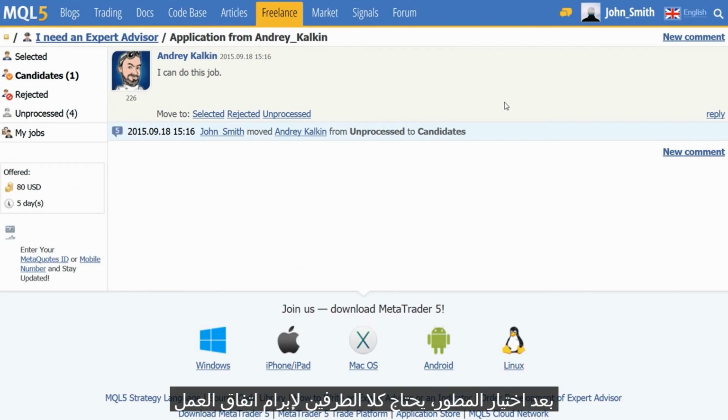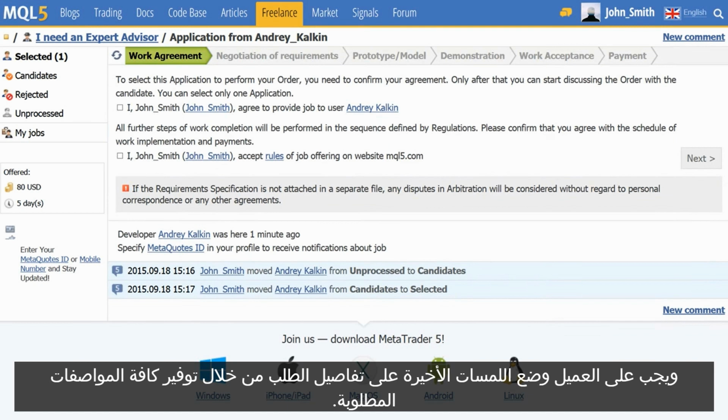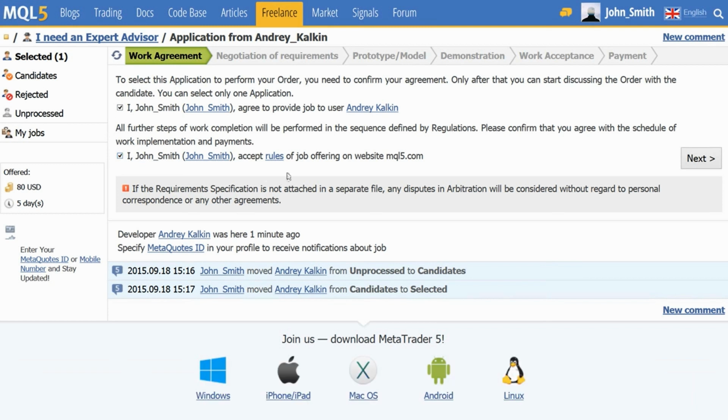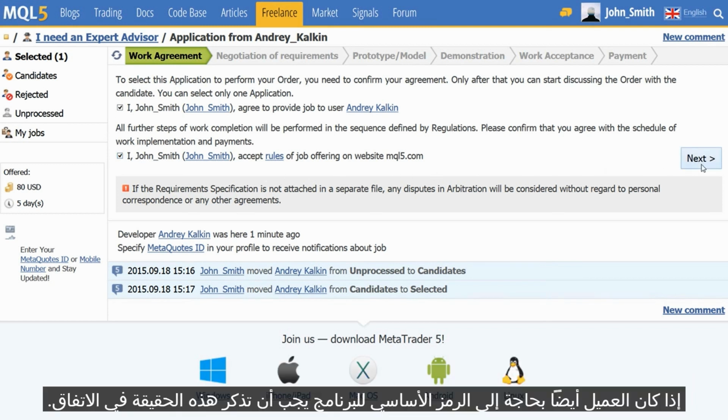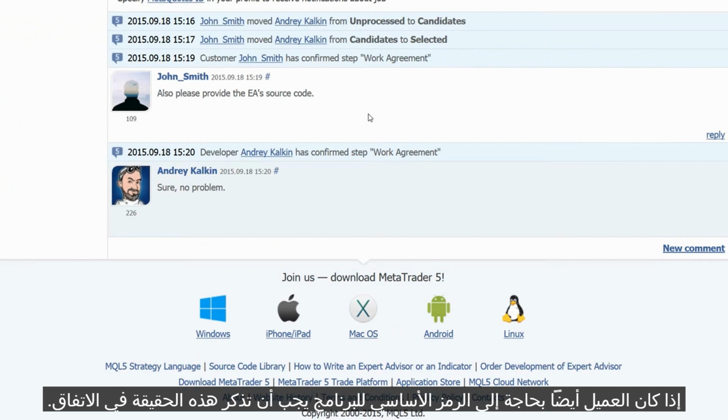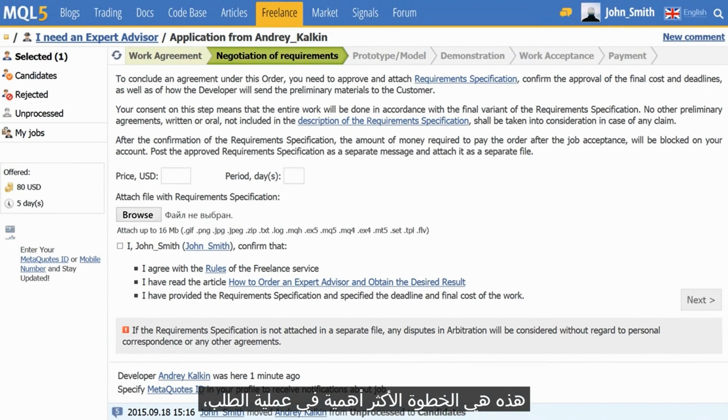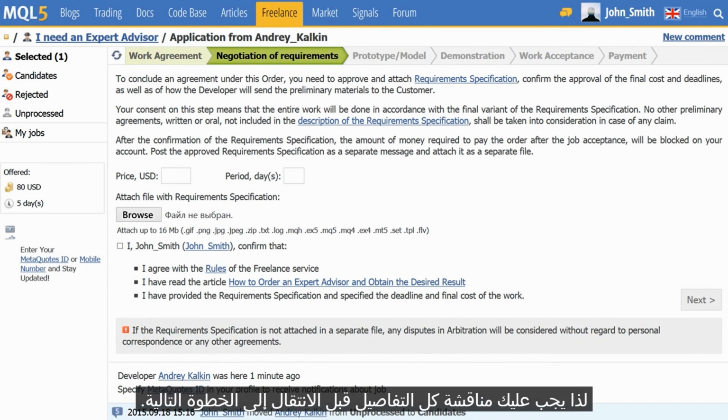After a developer is selected, both parties need to conclude a work agreement, and the customer must finalize the details of the order by providing all the required specifications. If the customer needs also the source code of the program, this fact must be reflected in the agreement. This is the most important step in the ordering process, so you should discuss all the details before moving on to the next step.